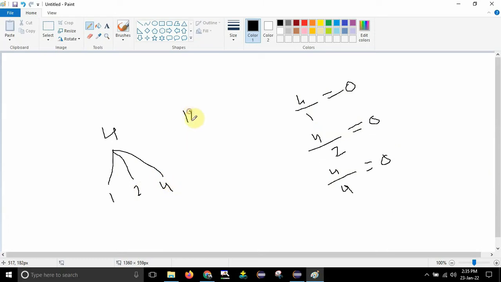Similarly, if I consider 12, then I will have 1. After that 2 also divides 12 completely. After that 3 divides completely, after that 4 divides completely, after that 6 divides completely, and at the end 12 divides completely. So I can say 1, 2, 3, 4, 6 and 12 are the factors of 12. If I take 5 as an example, then 1 is a factor and 5 is a factor. So 1 and 5 are the only factors for 5.